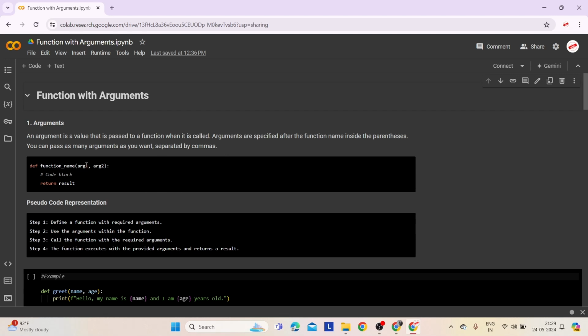Def function name with argument 1, argument 2, include the code block and return the result. What this part of code does is it declares a function with arguments and returns the result after executing the code block. Let's look at the pseudocode representation of it.